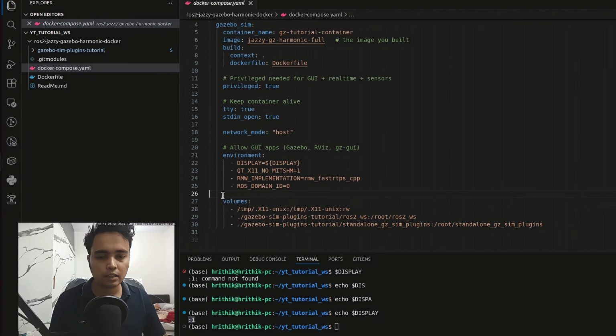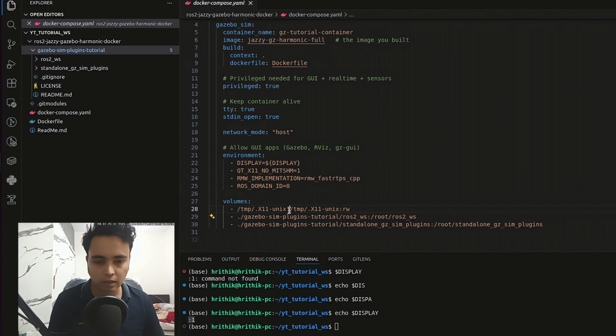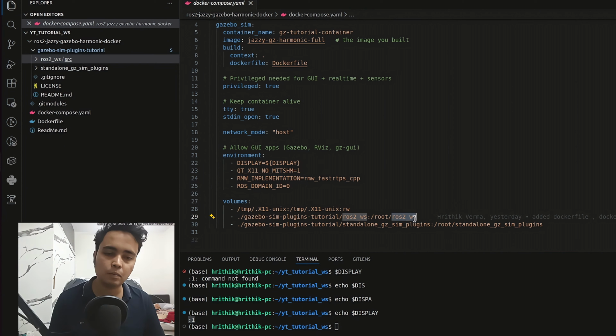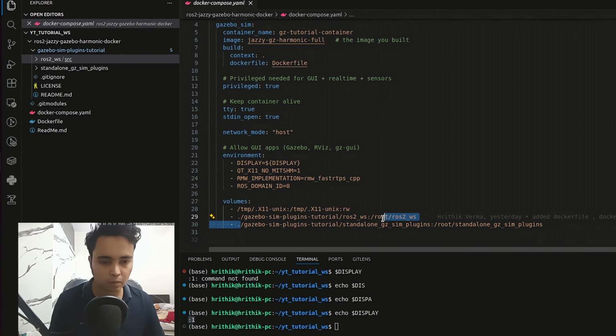And for that, I was saying, then these are volume shares. So these are outside volumes of the host being shared with inside volumes of the container, okay. Then this is our repository, the other repository that I was talking about, that the host user is using directly. So this we have as a volume share. So this location of the ROS2 workspace, the entire code base of the ROS2 workspace is being copied inside the container on this root host. Same goes with standalone plugins. These are also copied to root host. So these are some certain things that you need to know.